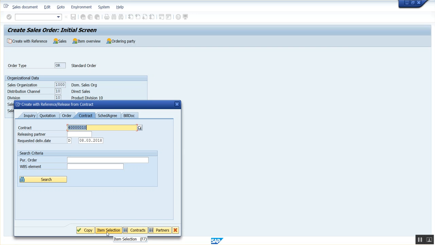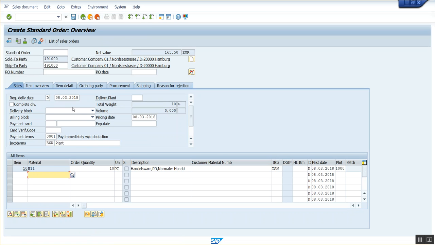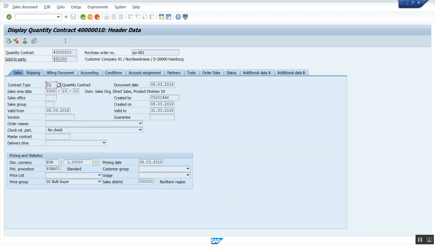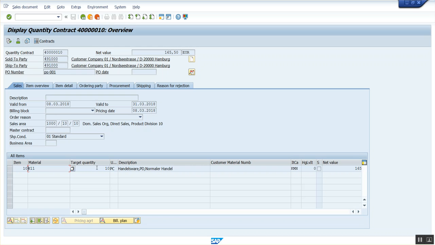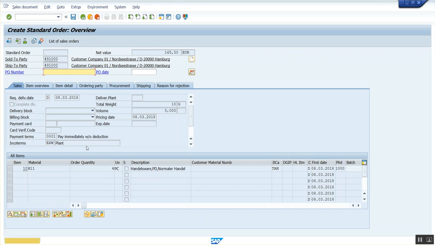We can say copy, or we can do item selection also. So let's do a copy. What is happening here? This item is taken from the contract, and in the contract we have 10 quantities because we have not consumed any quantity from it, so 10 is there. For the first time we want to give the customer only a quantity of 4, and let's say we have PO101. So we can save it.